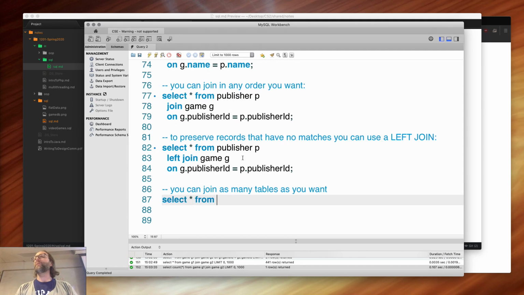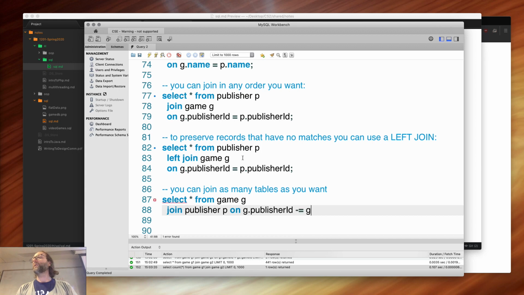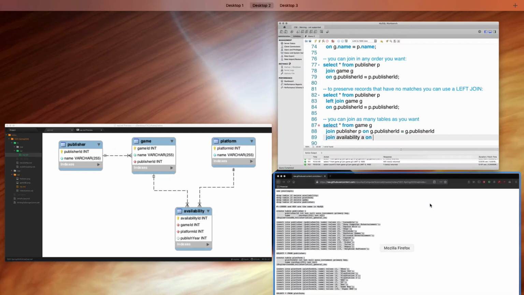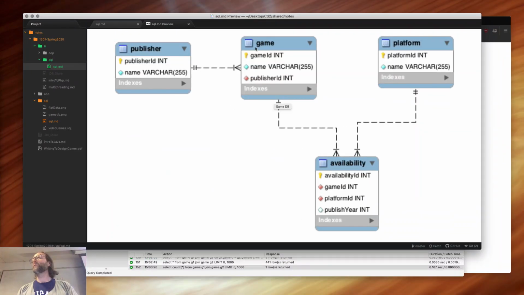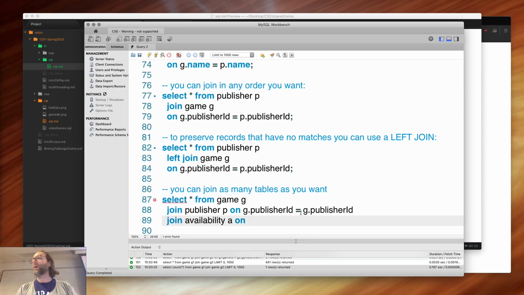Select everything from game G, join publisher P on G.publisher ID equals P.publisher ID. Okay. Then join again to availability A. How are these two tables related? You look in the child table, see game ID refers back to this primary key over here. Foreign keys generally refer to primary keys. All right?